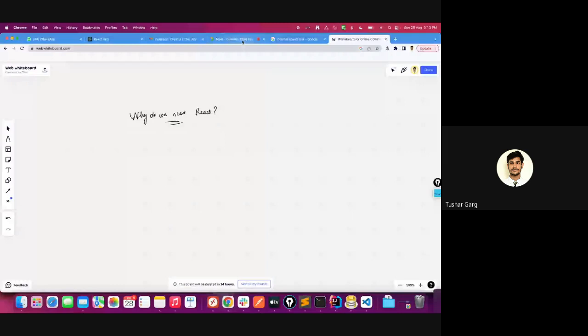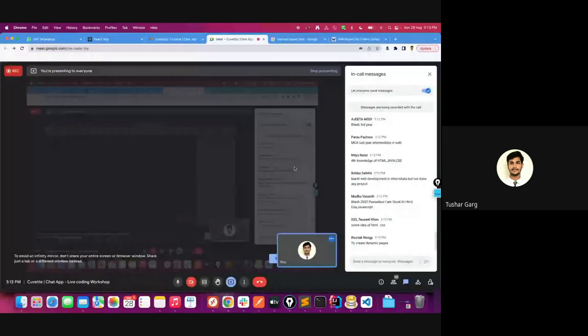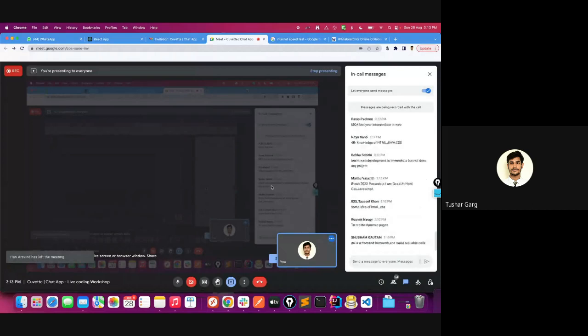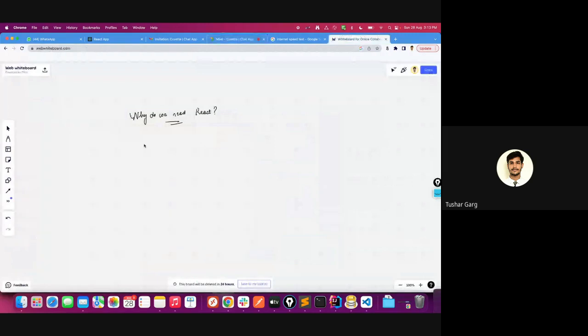Yes, guys, create dynamic pages. I just want your views, guys. Let me know. Why do we really need React? Its front-end framework makes reusable code. Okay, so reusable code. One of them is the reusable code. Okay. Sounds good. One of the ideas that I could see is the reusable code. That's fine. That's good.